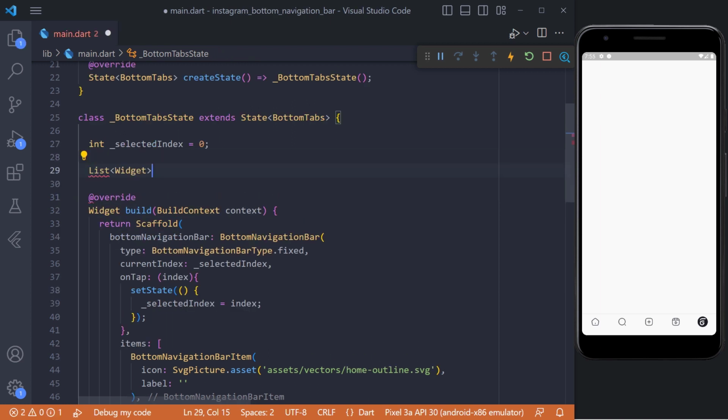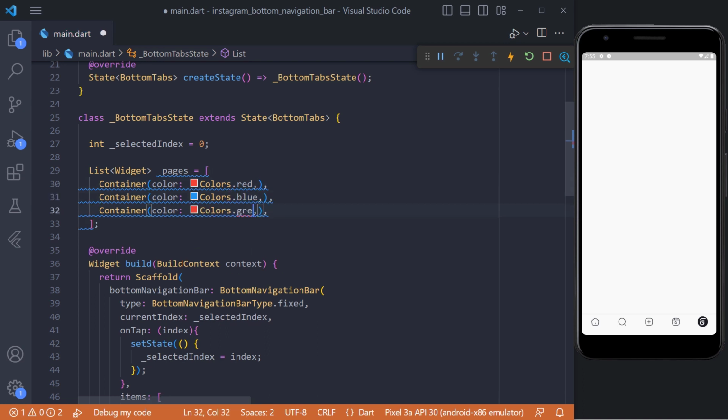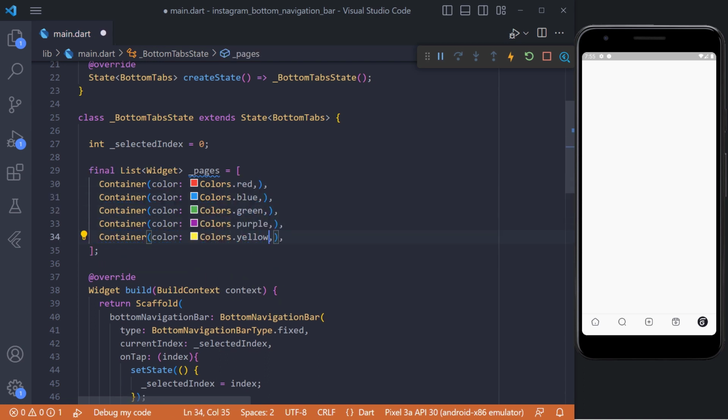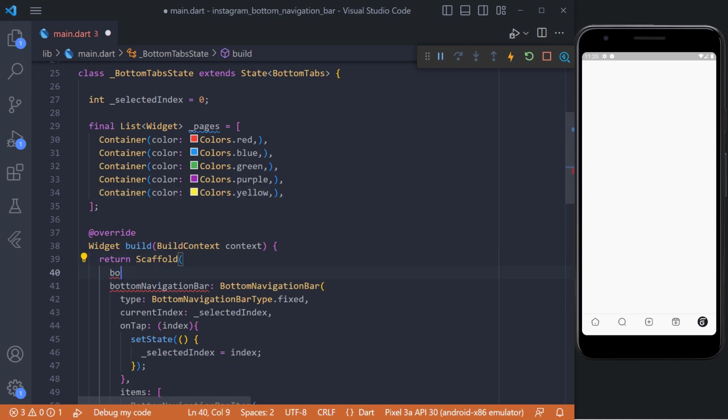In order to be able to show the specific content when an item is clicked, we need to define a list of widgets, which is actually the same list of pages. Since we don't have a page in this project, we define a list of containers with different colors. Now we just need to define this list in the body and pass the selectedIndex to it.